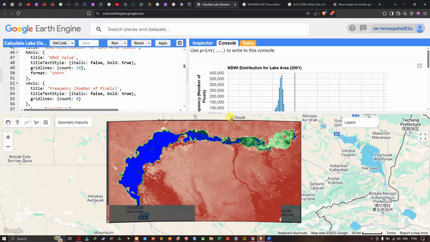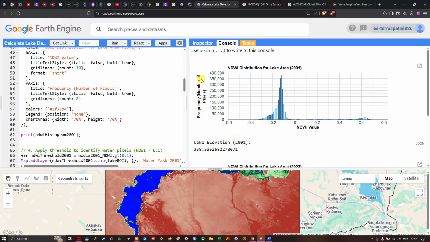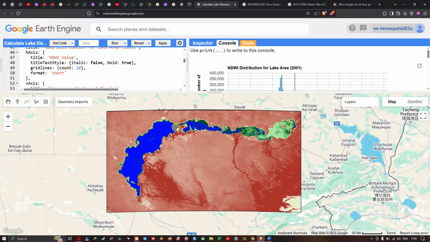So from this graph here, you can visualize the number of pixels versus NDWI value. A lot of pixels fall in this particular range, from minus 0.42 to 0. All these pixels indicate the non-water areas. But the values exceeding 0, that is the positive values, for example this particular set of values starting from 0.4 to 0.7, indicate the water areas, for example this particular lake area.